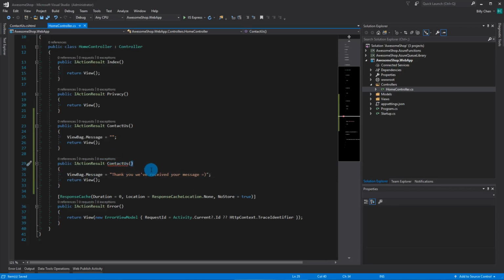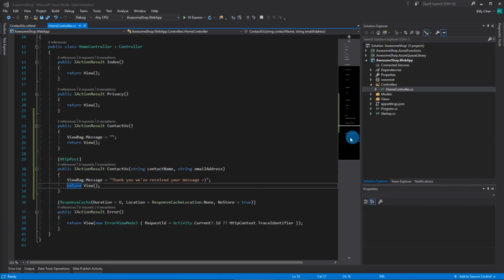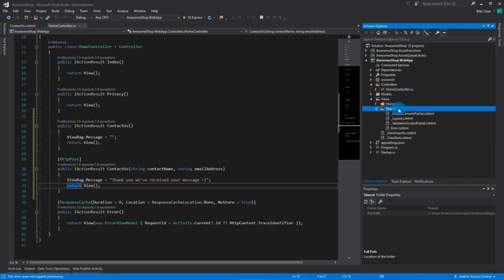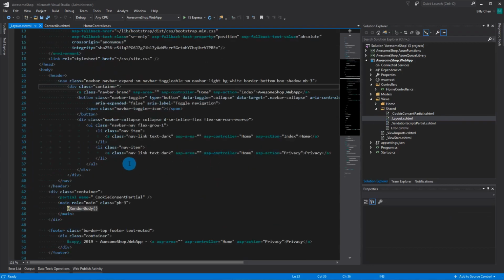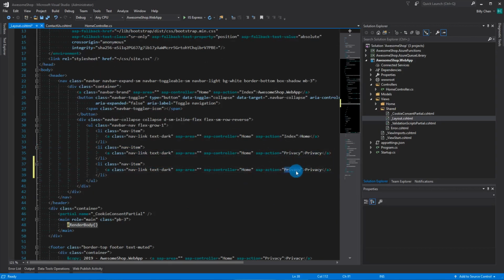And the contact us is going to send us this contact name, and it's going to send us the email address. And this is all just very simple Razor stuff. And we'll make this a post. And let's add the route to our layout view. I'm going to change this and replace this with contact us. And that's the ASP action. And here's the contact us.